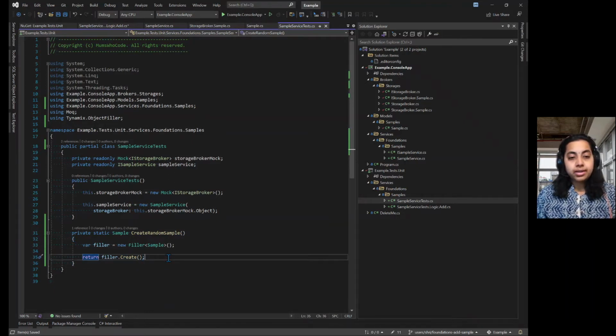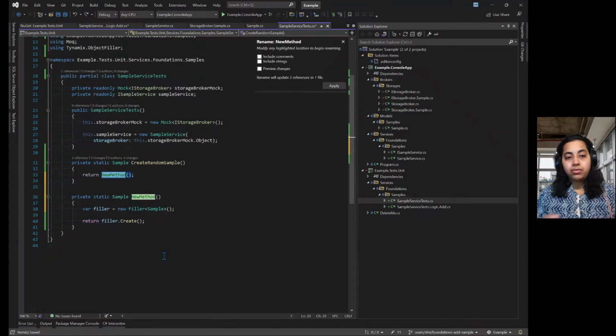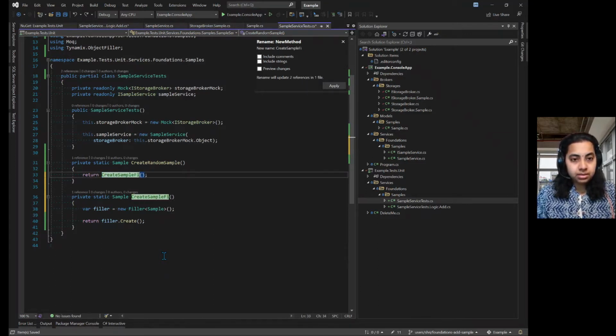So here, if you take a look at it, this particular method is doing two things. One, it's creating your random object. Two, it's creating a filler for it. So we can optimize it. What we can say is select it and press Control and dot. You can select this, extract a method, and now you can give a name for it. So you can say create sample filler and enter.